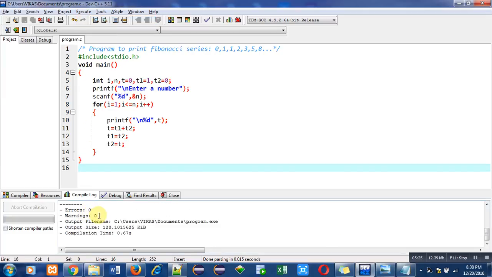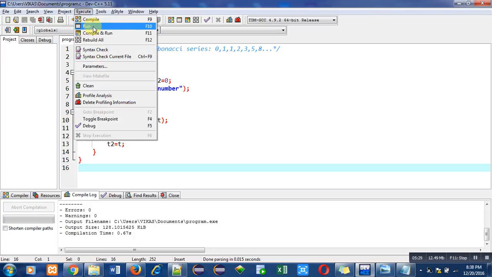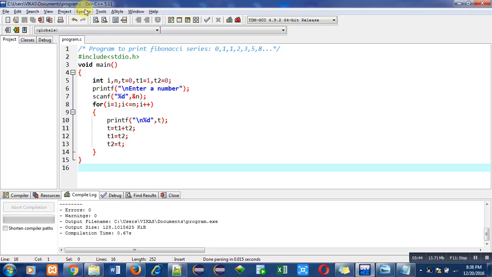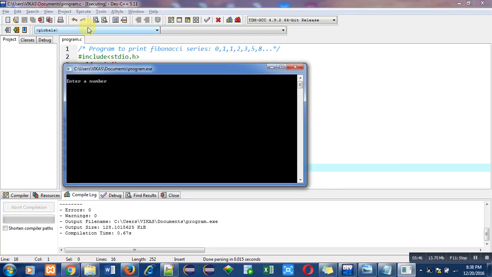Suppose I have entered 5. You can see that the output is 0, 1, 1, 2, 3, which is similar to this comment statement. I can run this program again. Suppose I enter 10. You can see 0, 1, 1, 2, 3, 5, 8, 13, 21, 34. You can pick any number. The number you picked is the sum of its previous two numbers. So this is the concept of the Fibonacci series.